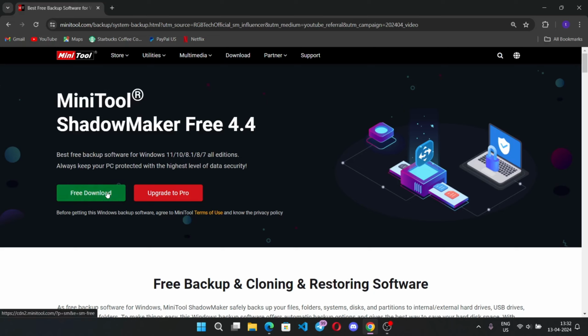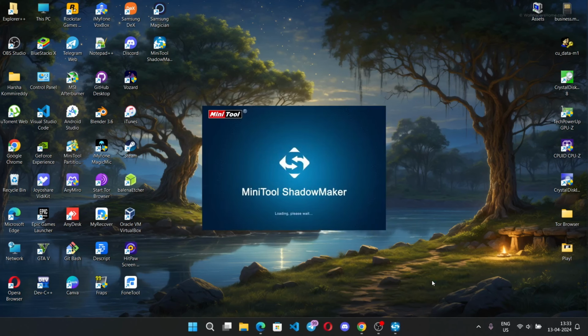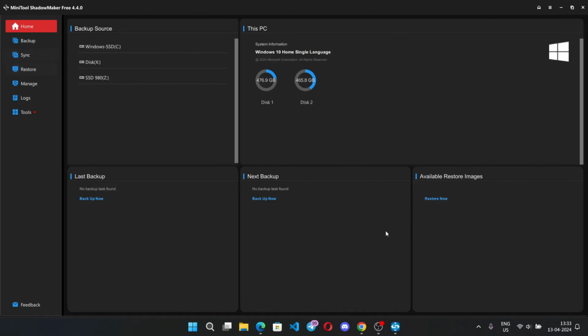Simply click on free download. Once you install the software, of course, the installation process is really simple. And here we go. We are onto the main interface. There are a lot of options. The interface of the software is really intuitive.